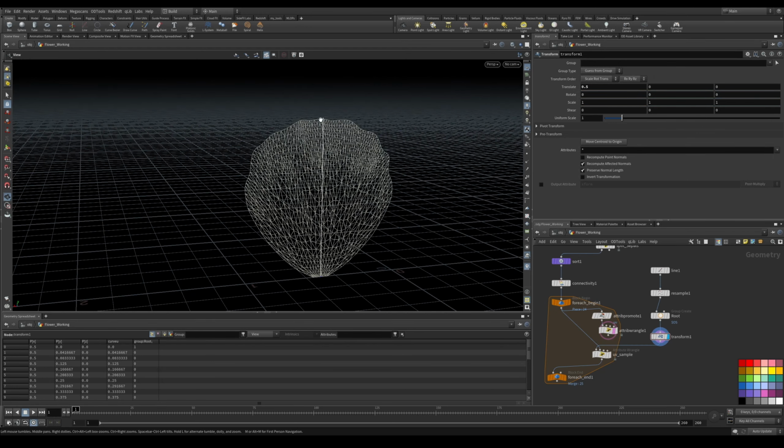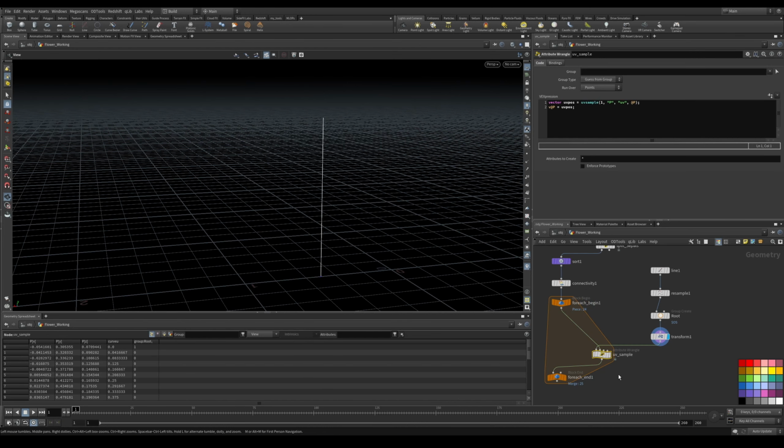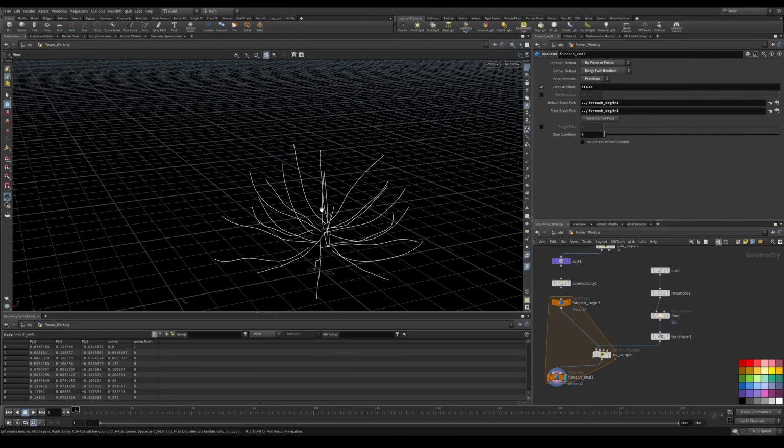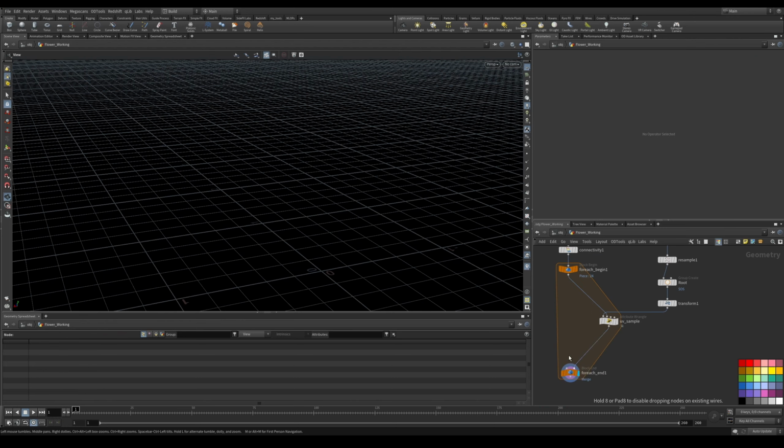Our line is in the middle of this flower. So we're kind of doing the same thing, but in reverse, where we're moving the line to the petal rather than the petal to the line. So it's just kind of the inverse of what I just showed. So now we have all these lines. Of course, what I need to do here is just merge back in my geometry.